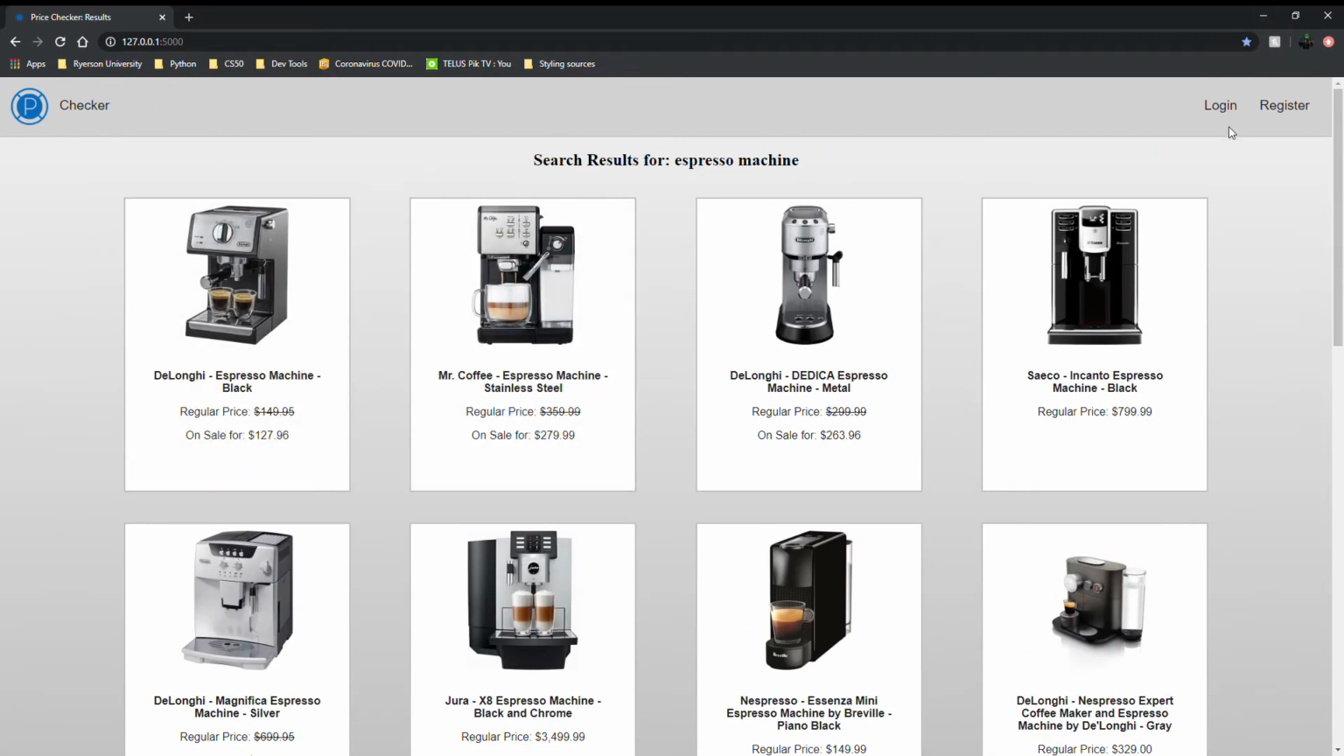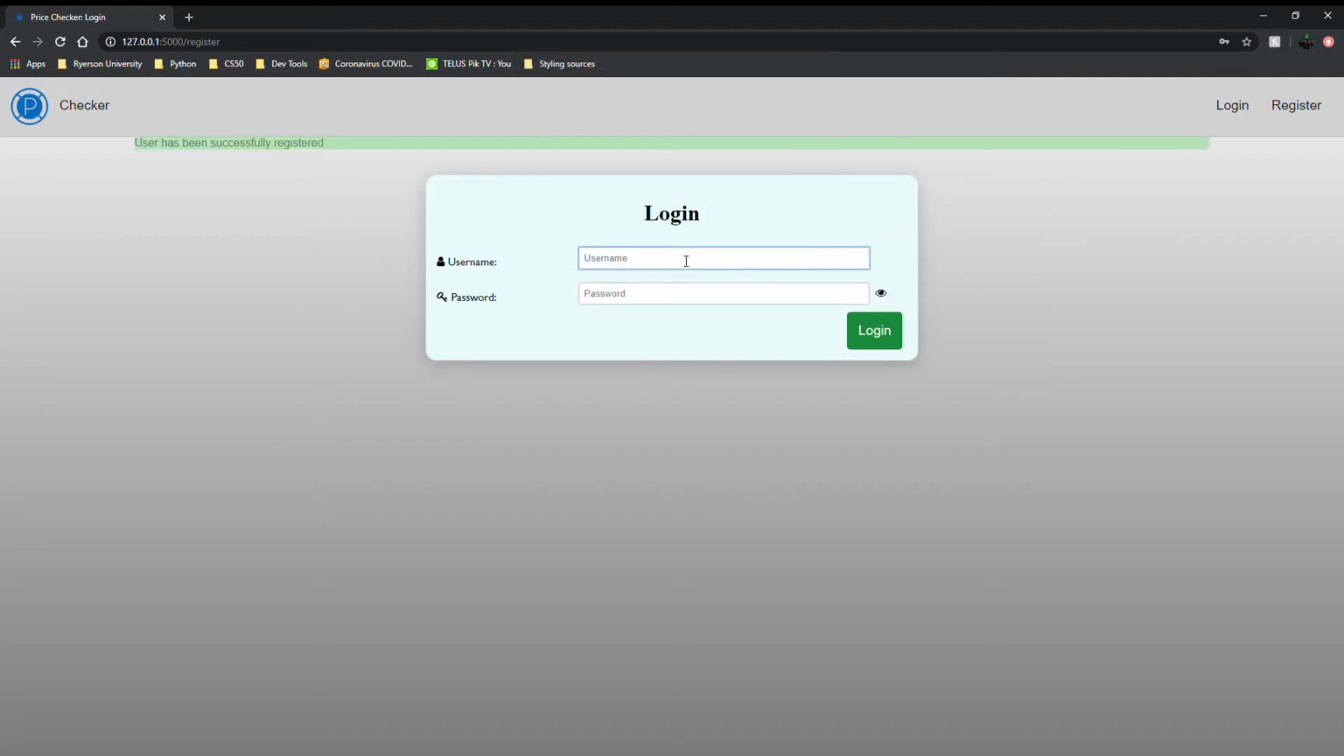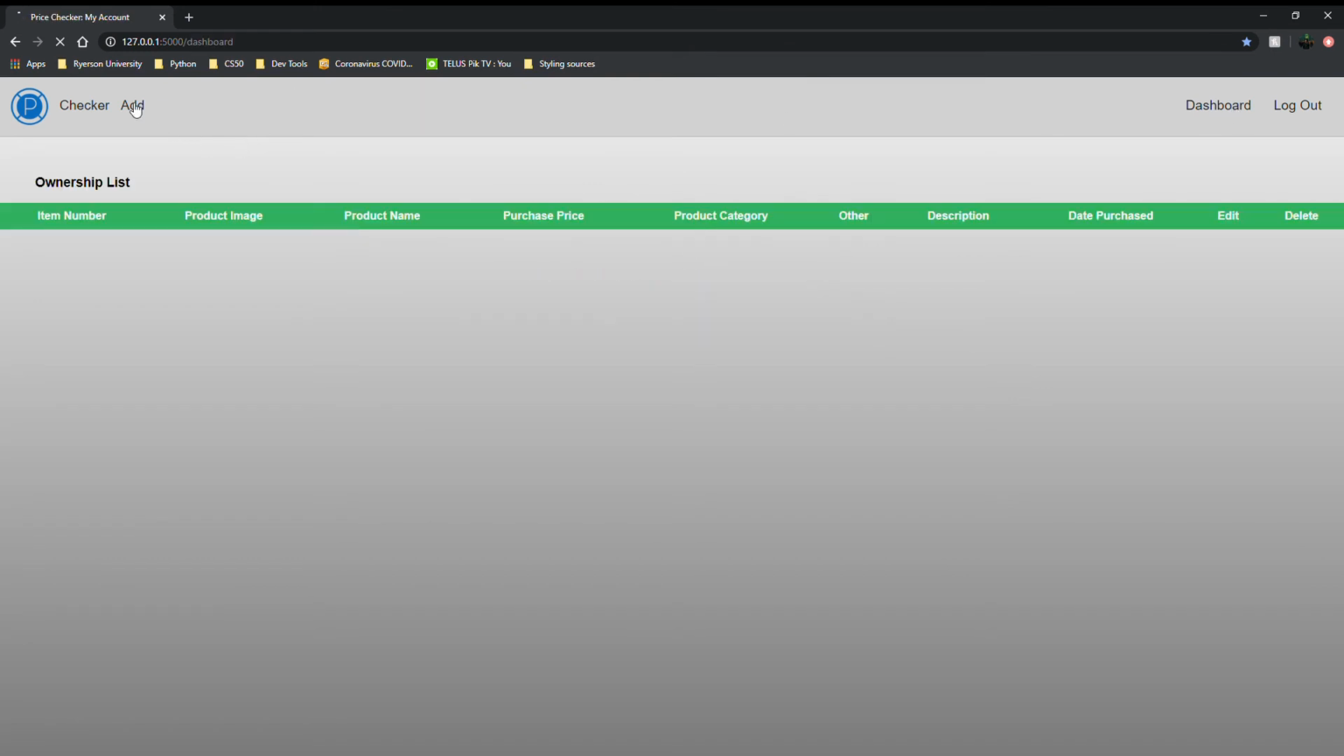And there also is a functionality of registering, creating your own account. Test, tester. It's tester 123 as a check or as a test here. Get rid of that. So tester 123 has a little JavaScript there. Log in. So now once you're logged in, you have a little dashboard and you're able to add products.